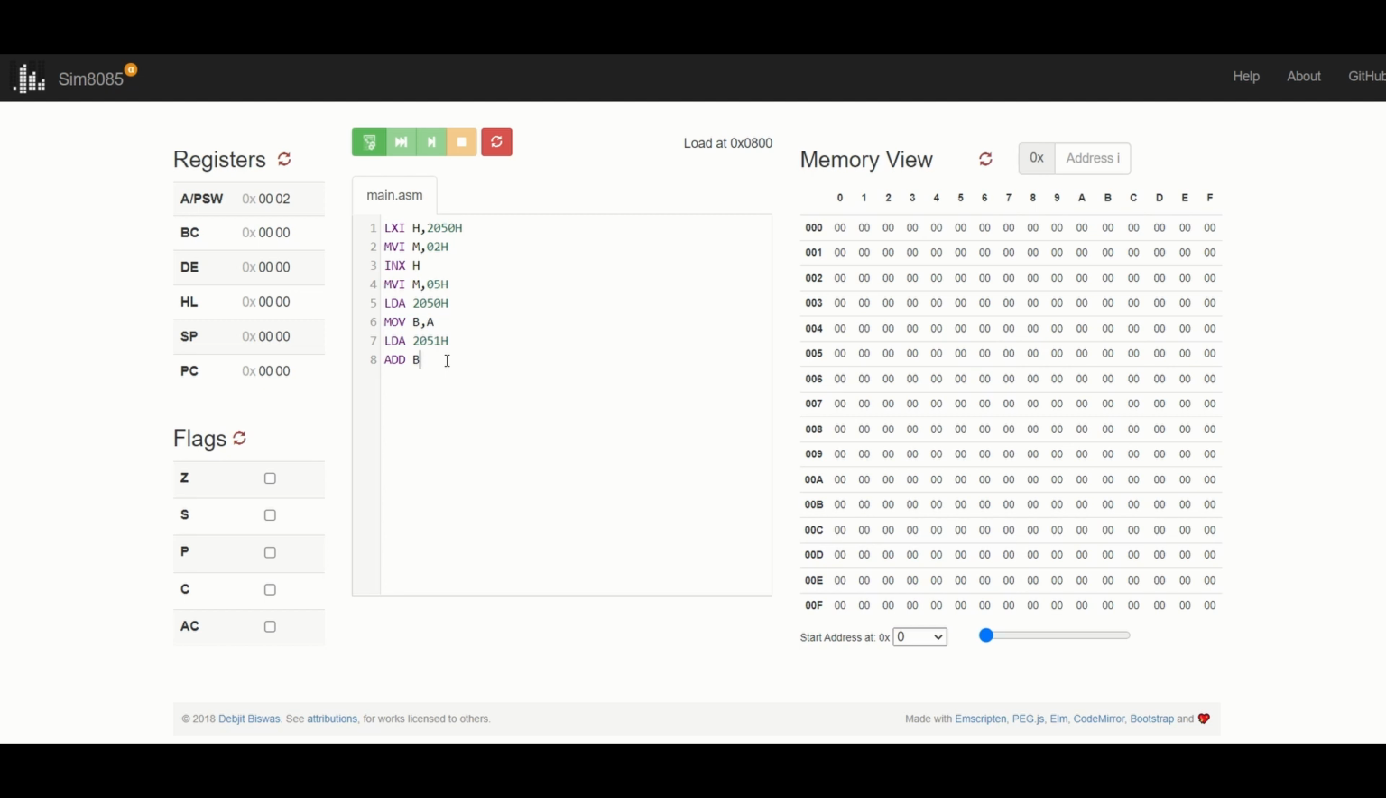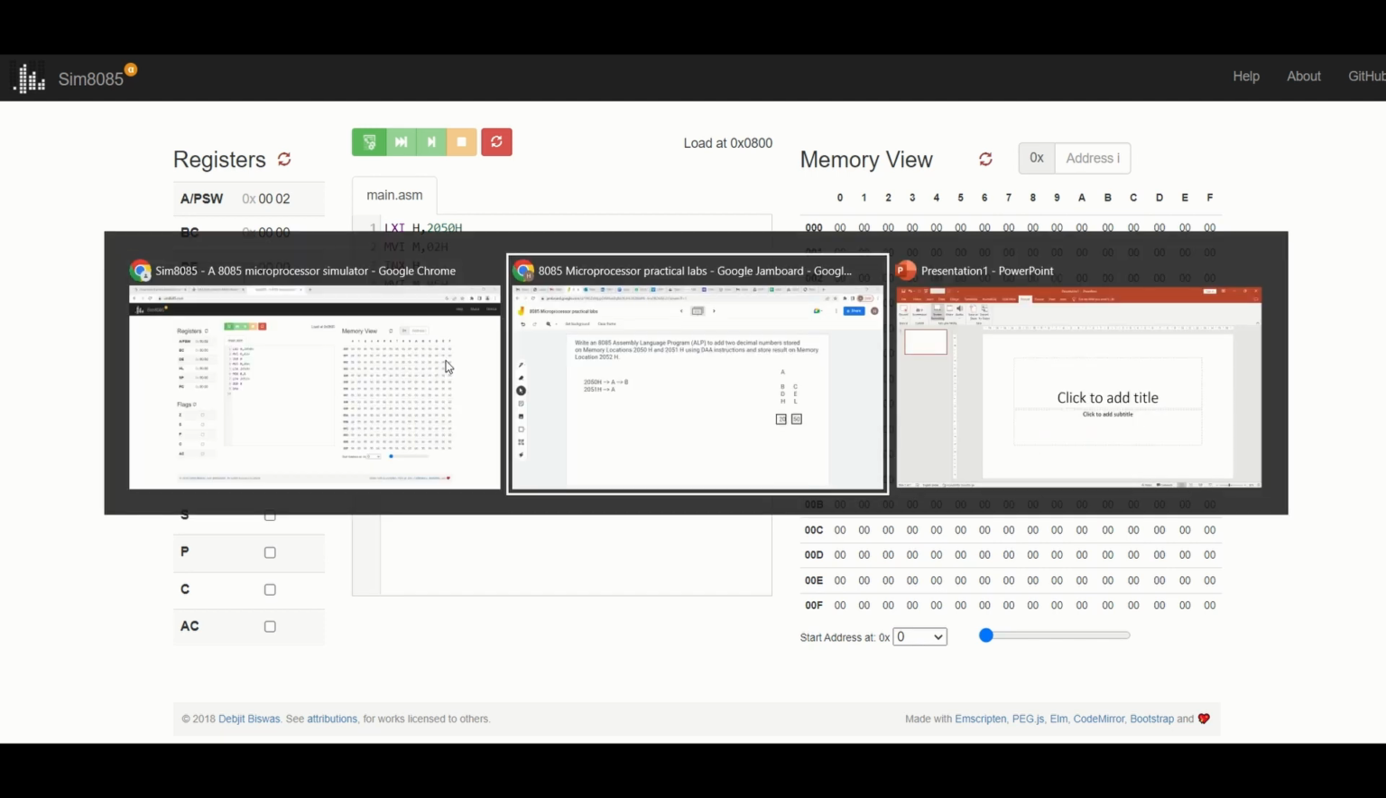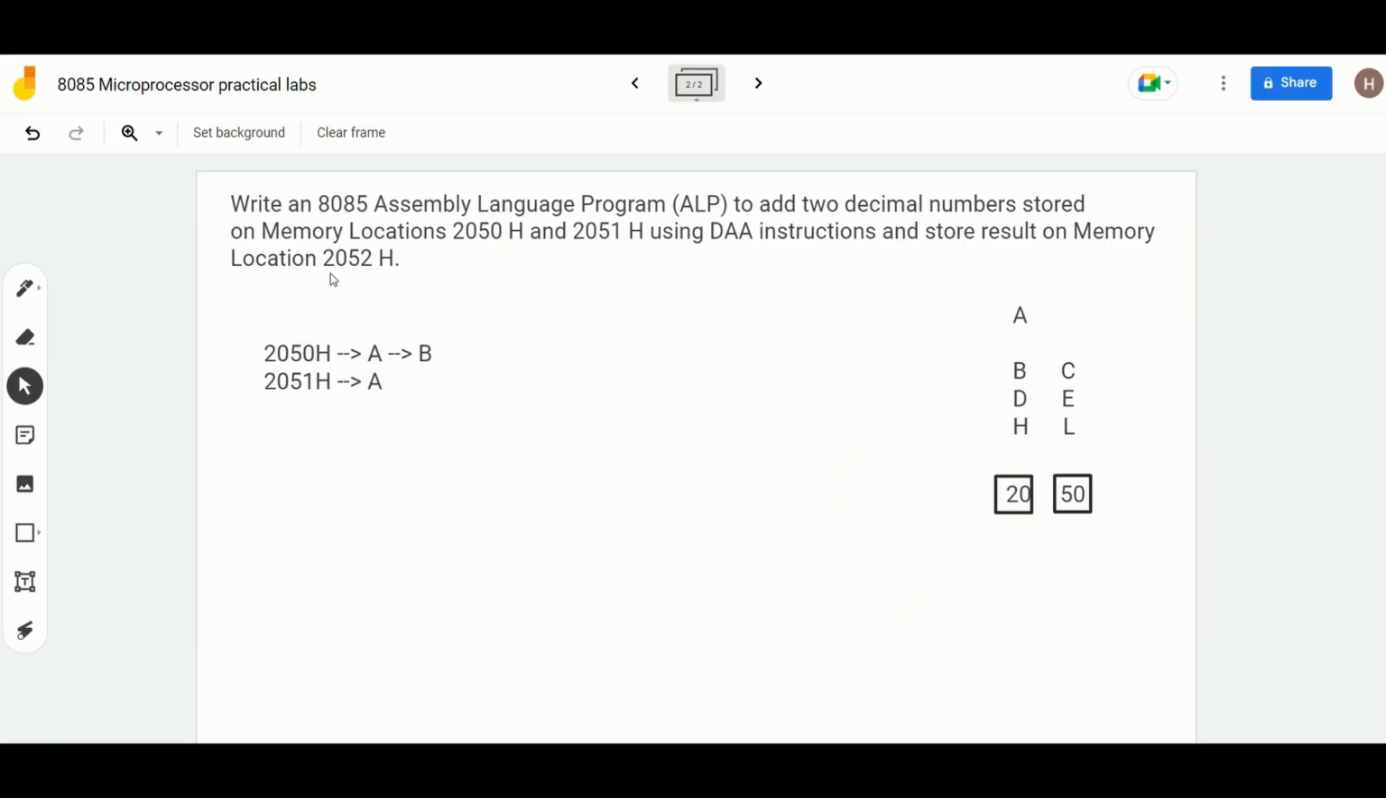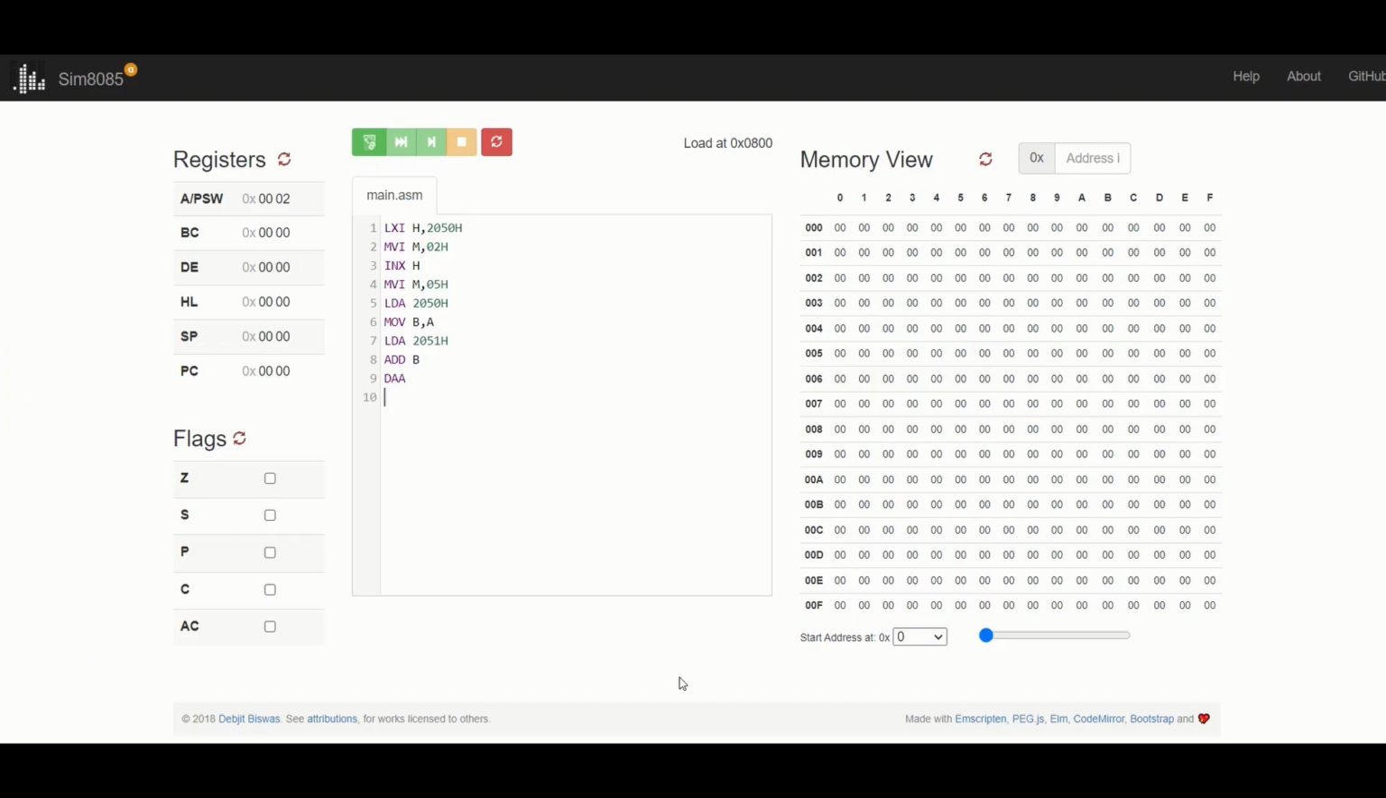and after that, because ये जो सम मुझे मिलेगा that will be a hexadecimal number and I might want to convert it into my regular decimal number. So to do that conversion I'm simply going to write DAA, and after conversion I have been asked to store that number at memory location 2052H. So मैं क्या करूँगा, I am simply writing STA 2052H.